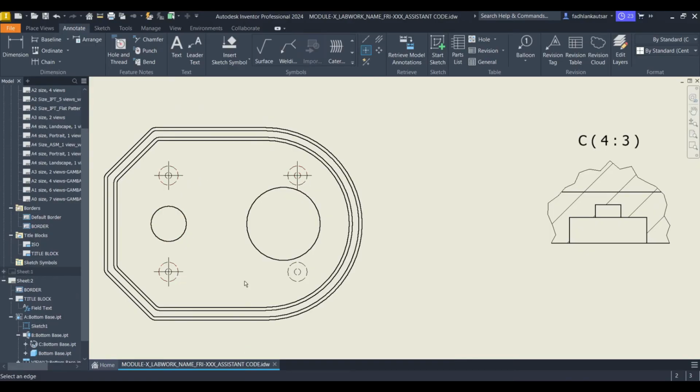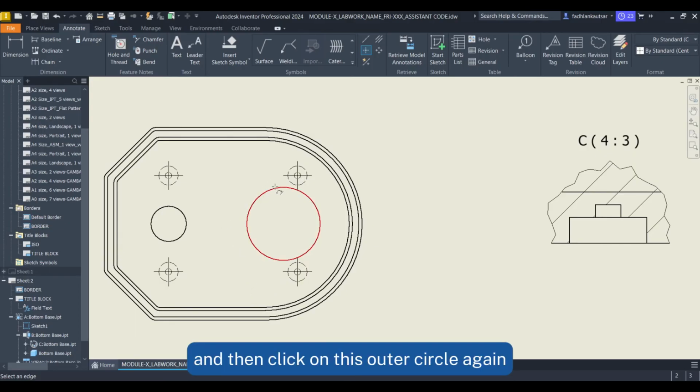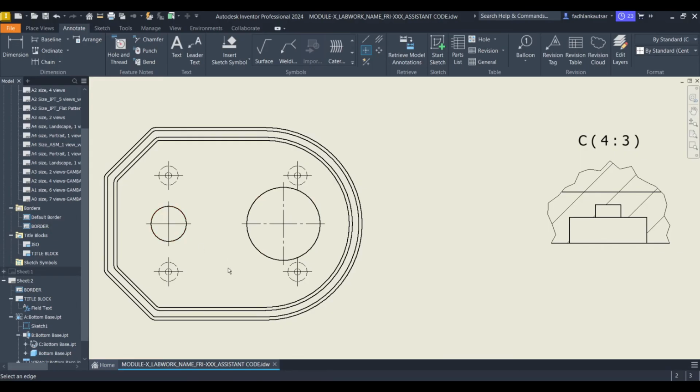1, 2, 3, and 4. And then click on this outer circle again. 1 and 2. Okay, everything is done.